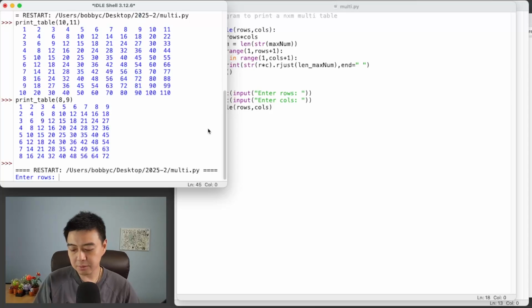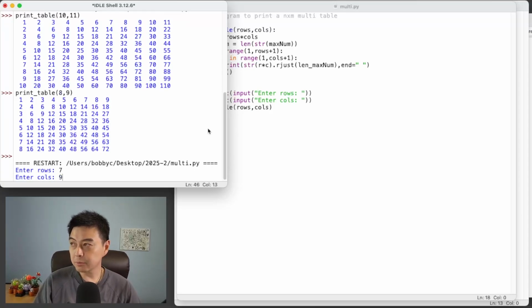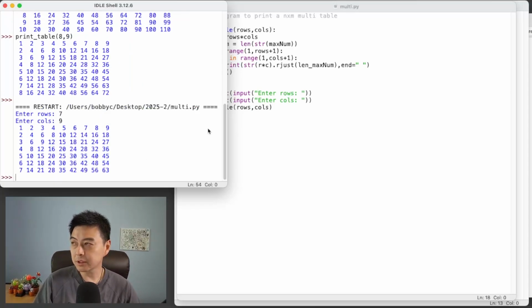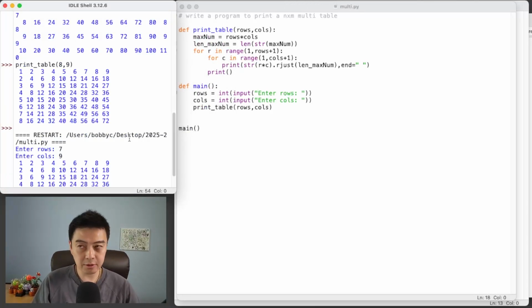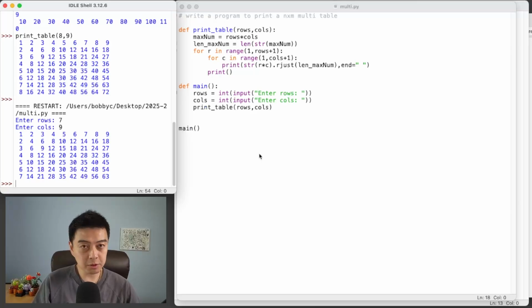It's going to ask for the number of rows, it's going to ask for the number of columns, and it's going to print out the multiplication table. So I hope you can start to see what the purpose of having functions is. It's actually quite useful to be able to write functions and to work together with more than one person.